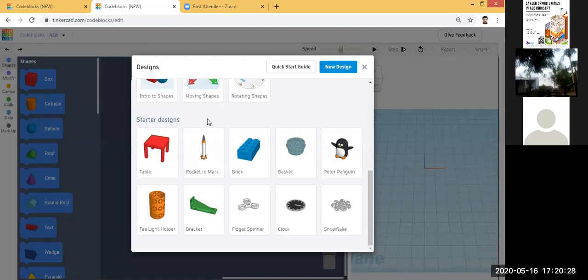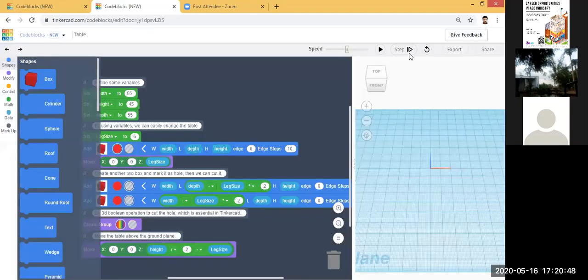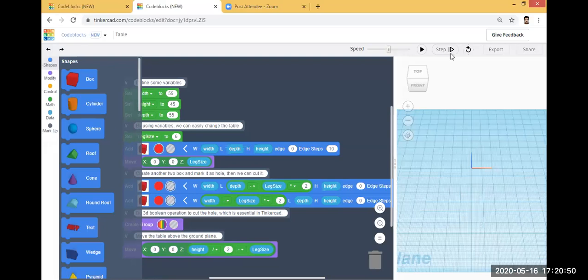Table, snowflake, table, rocket to Mars, brick, basket, Peter Penguin, tea light holder, bracket, fidget spinner, clock, snowflake. So I will open the first one, the starter design. I will click this once.